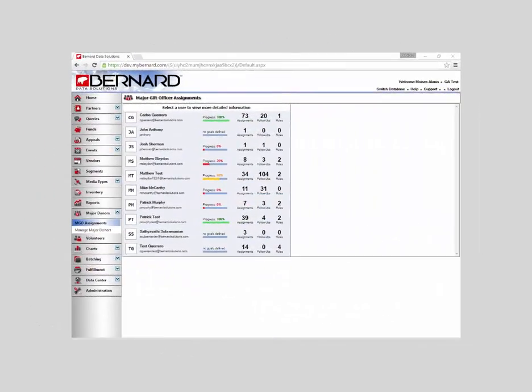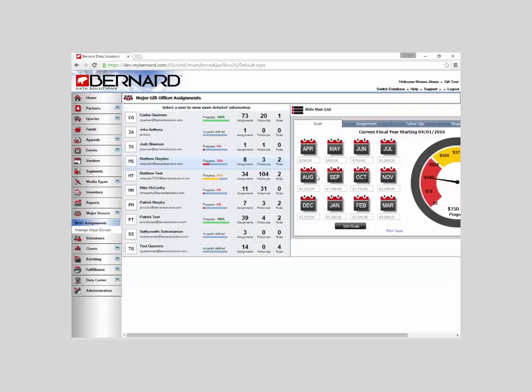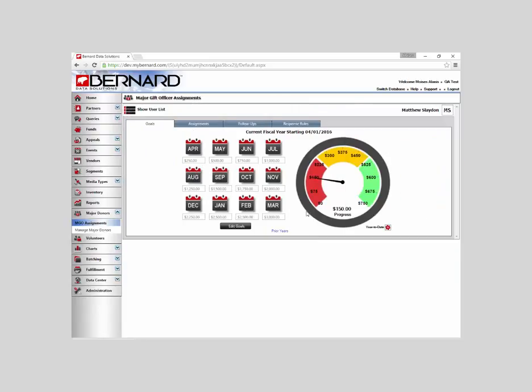With the new Major Donors module, you can now more closely keep track of your major donors and their ongoing activity with MyBernard, allowing you to better facilitate your activities with this important donor base. Now, major gift officers can assign monthly and yearly goals, better allowing a gift officer to track their major donor's progress.